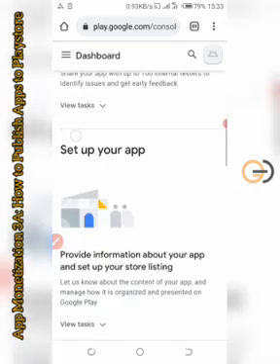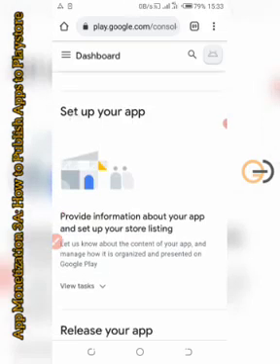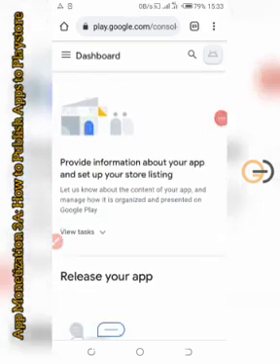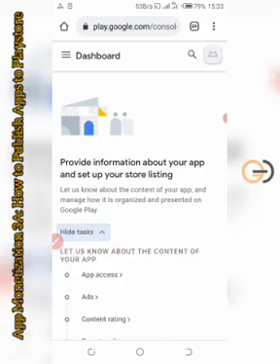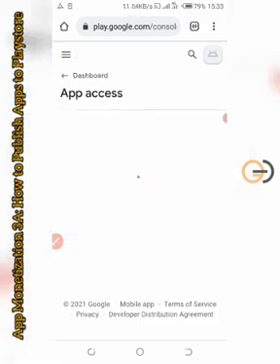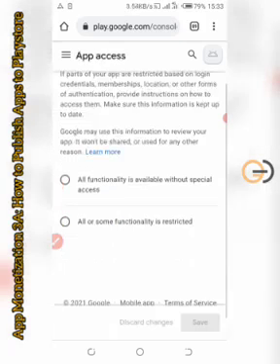Now the first place you go is set up your app. Set up your app, and you click on view tasks. Click on this view tasks, and the first thing is app access. Click on it and let's start. All functionality is available without special access. Click on it. Click on save.